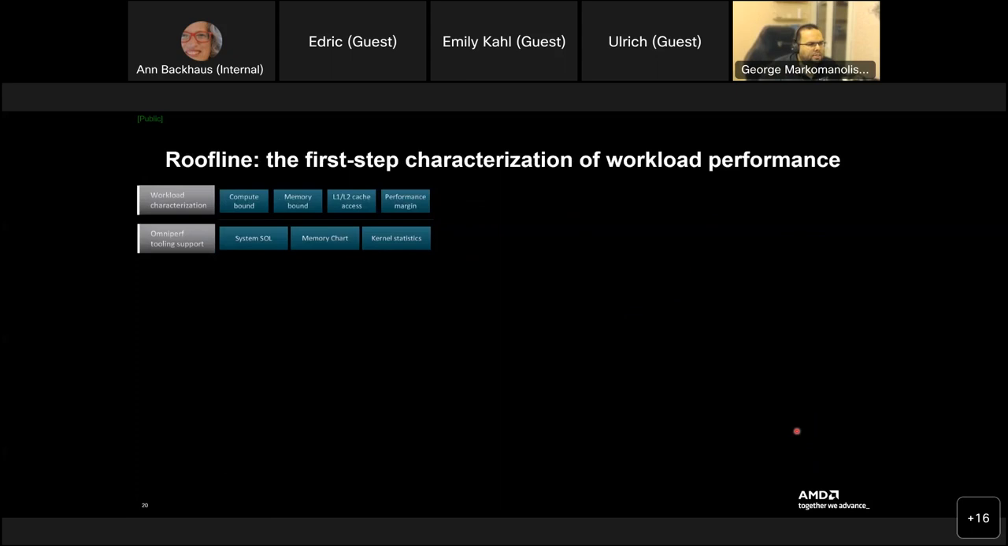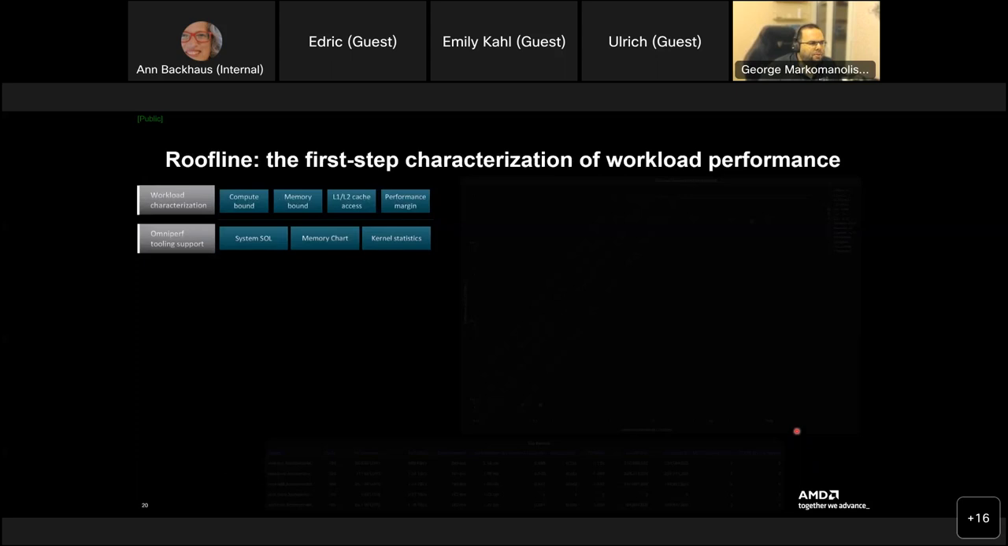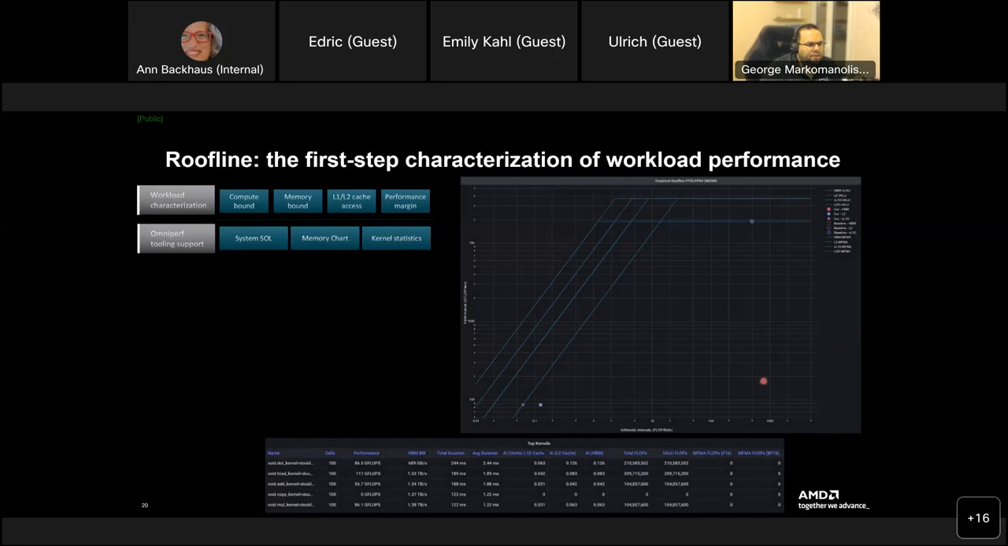Roofline is the first step characterization of workload performance. It's the easiest to understand, right? We have slides to say what roofline is. I will not try to explain here, but here's the arithmetic intensity, which is the flops per byte, which is basically computation and moving of bytes. And here's the gigaflops. There are some lines here, but because I have slides to explain, I will not mention them now. And here are the various kernels, how many times they are called, and the performance.